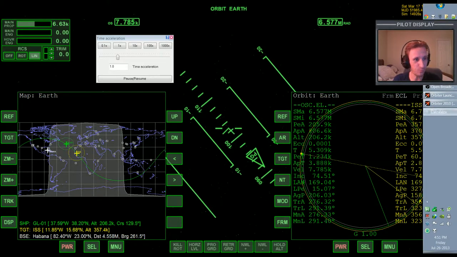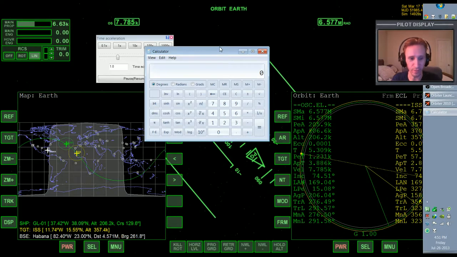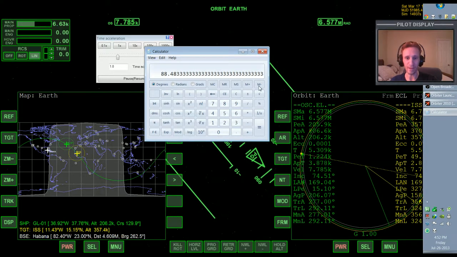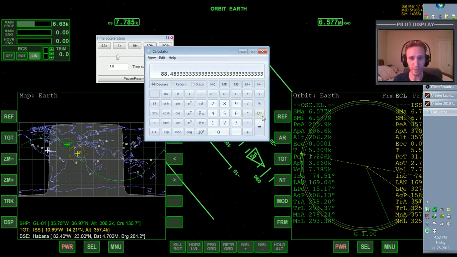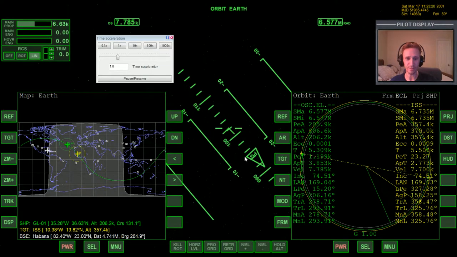Now, let's bring up a calculator and punch that number in just to get something more meaningful, divided by 60. So it takes us 88.4 minutes, or about 88 and a half minutes, to circle the Earth one time. Whereas it takes the ISS 5,500 seconds. Notice that's larger. It takes the ISS almost 200 seconds more than it does us to circle the globe one time. And if we put that number into our calculator, 5,500 divided by 60, you can see it's 91 minutes. So it's about 3 minutes difference.